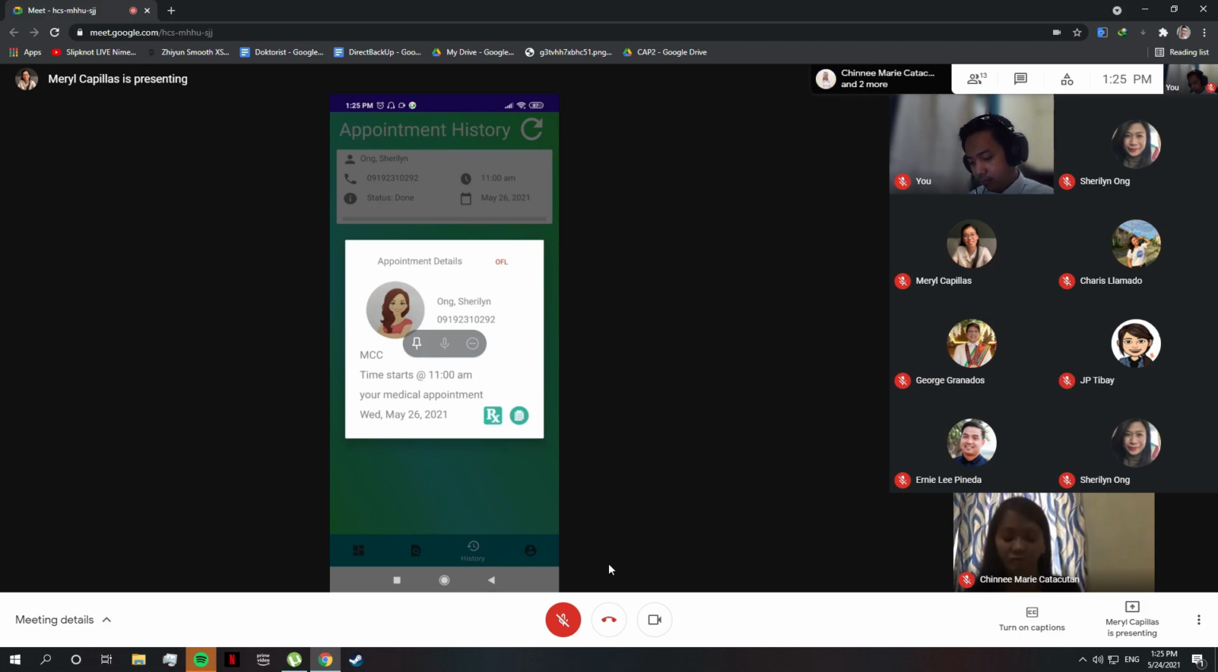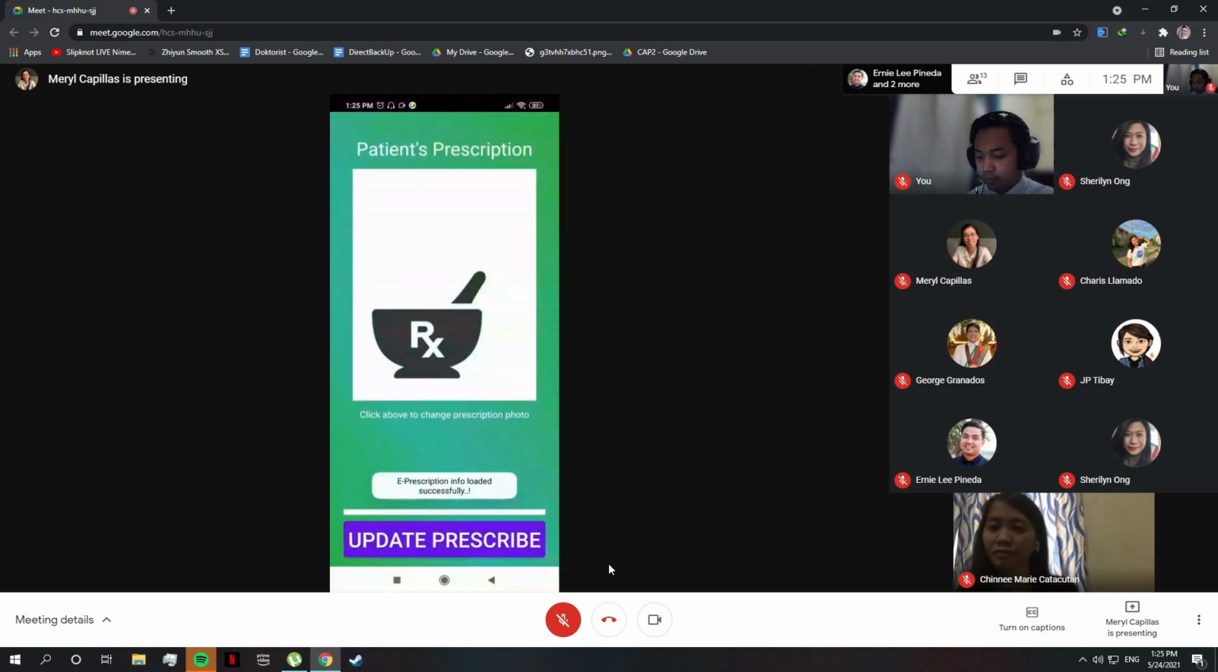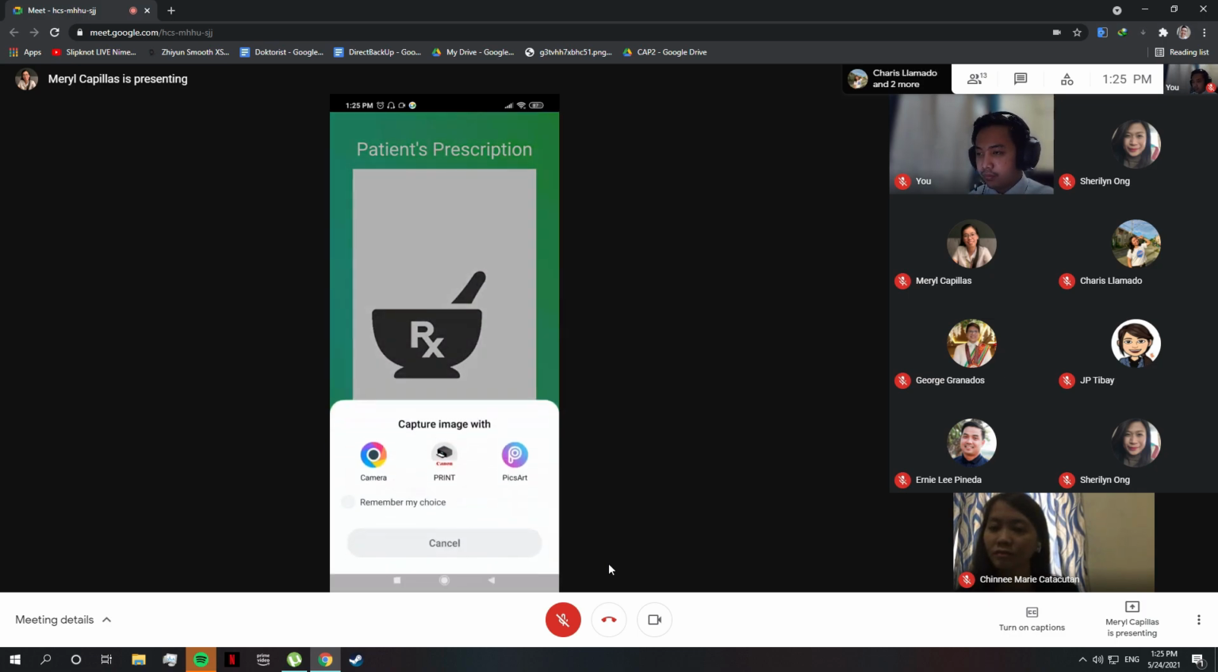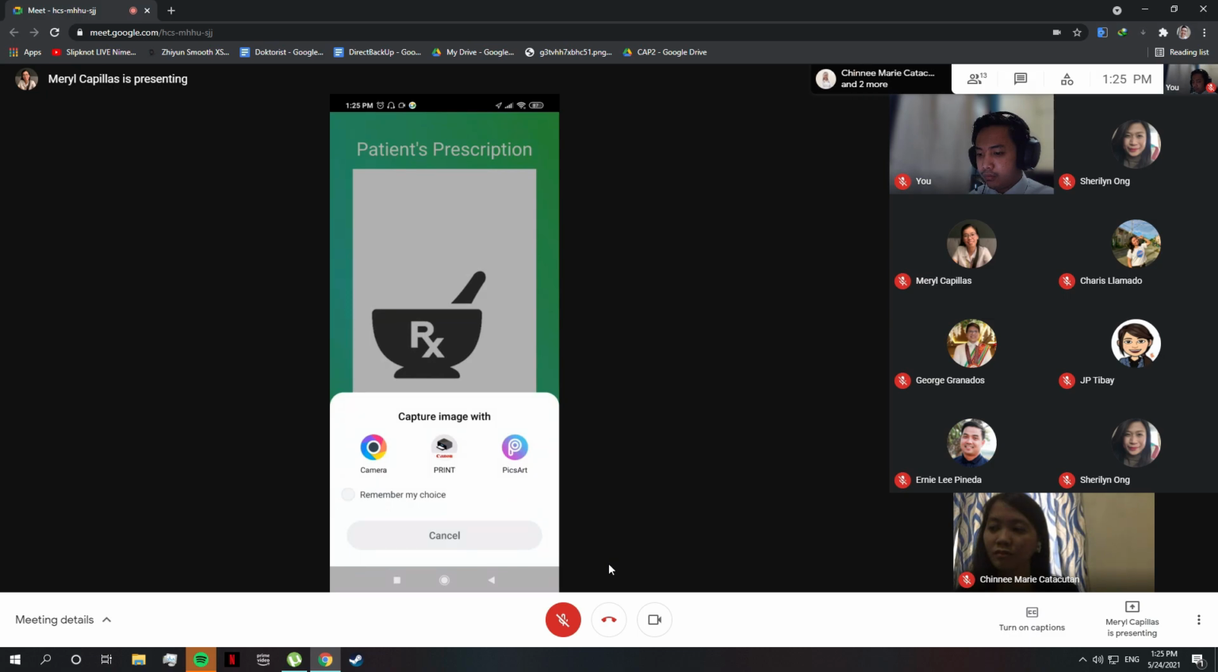Okay. So, meron po tayong dalawang options dito. The RX button and the document button or the document icon. Yung RX po is for the reseta. So, click lang po natin. Click above to change prescription photo.